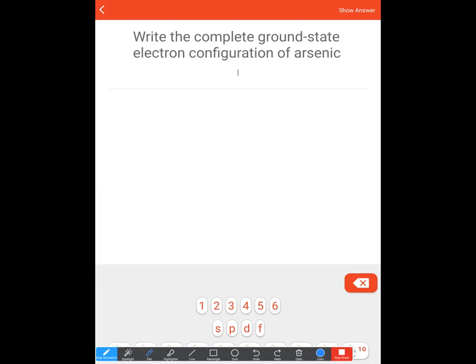Now we're looking at arsenic, which is As. We can find that it has 33 protons, which means 33 electrons. So that is what we're going to be working with to build our electron configuration. So let's use our tool.